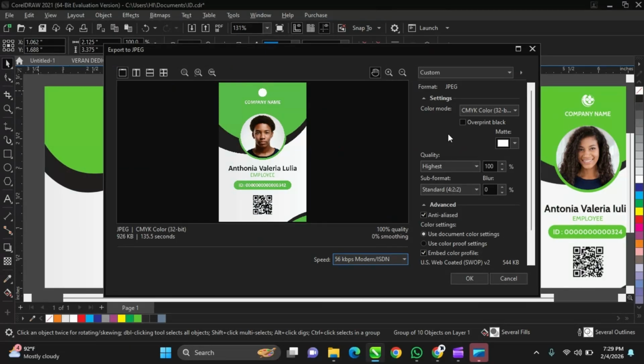When it brings you to this box, you have only one or two things to do. Number one, come here, where they wrote color mode. Come to this color mode, click on the drop down and select your color mode to RGB color. Select RGB.